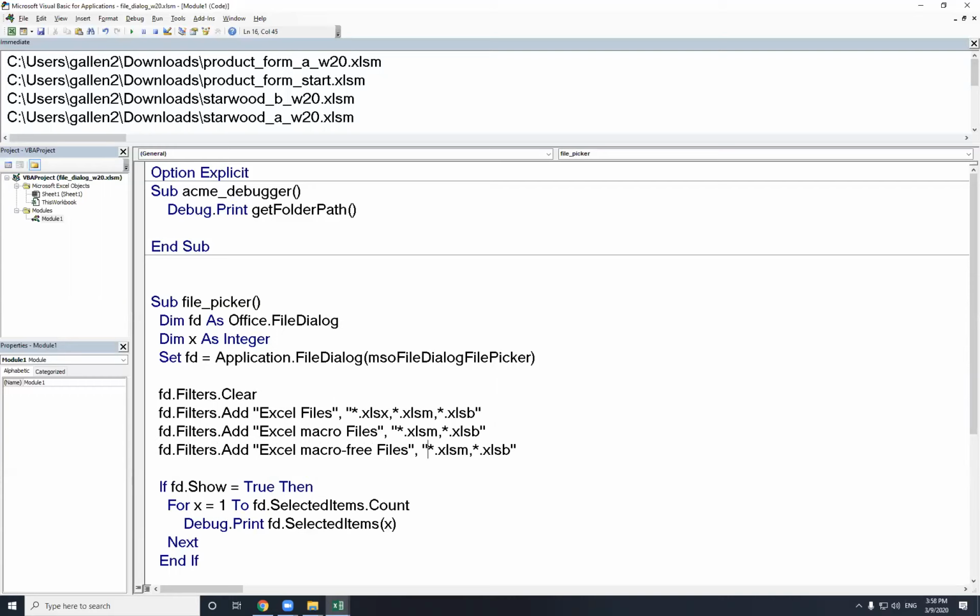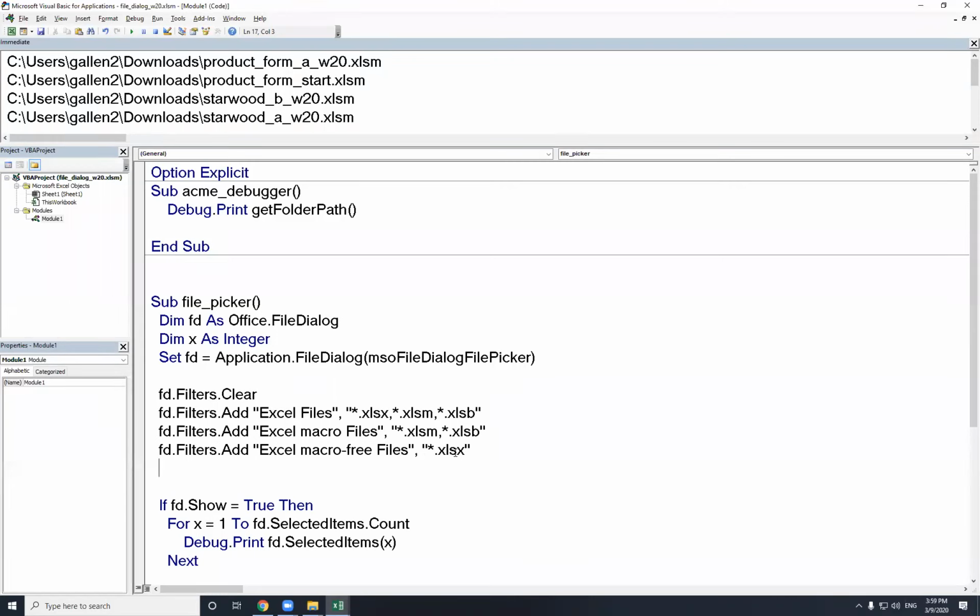And that will just be the XLSX. Which one should we start with? We can also tell it which one to have selected when the dialog opens. Maybe we'll just do the XLSX files. Well, that is my third item in here. So we can say FD dot filter index. Here it is. And we'll set that equal to 3. So now we'll have 3 options in here, but the one that will be selected by default will just be the XLSX files. Go ahead and run that, make sure it works.